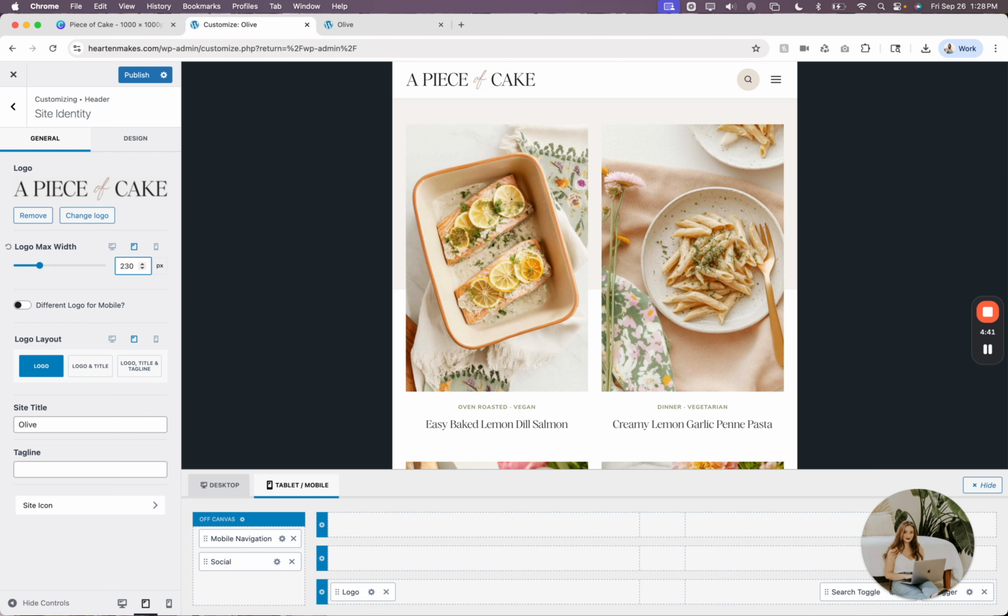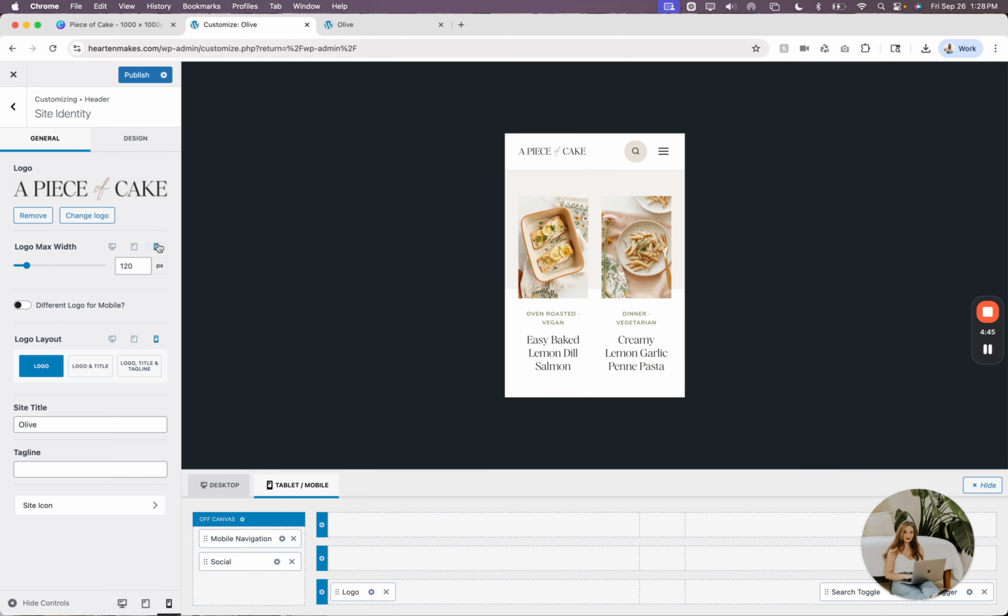Maybe something like 230 for here. And then on mobile, it's a little too big. Let's try 160, that looks nice. I also recommend, this gives you a pretty good idea of what this is going to look like on mobile, but just double check on your phone after you've published your changes. Just look at your site on your phone just to make sure that this size is okay.